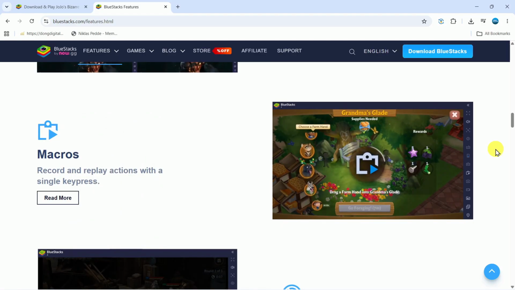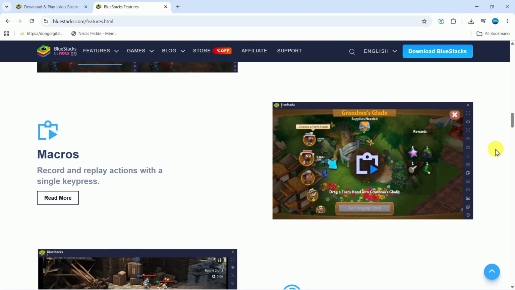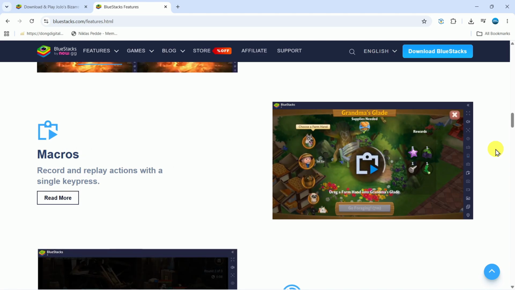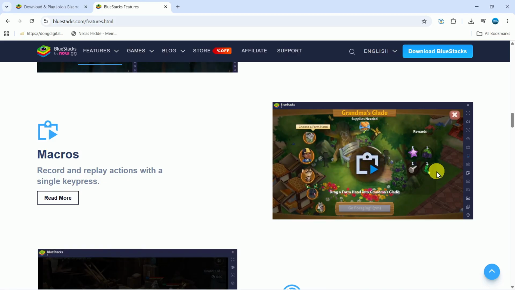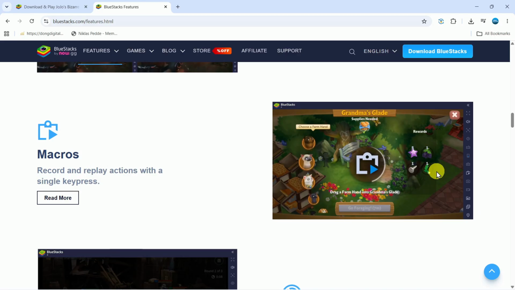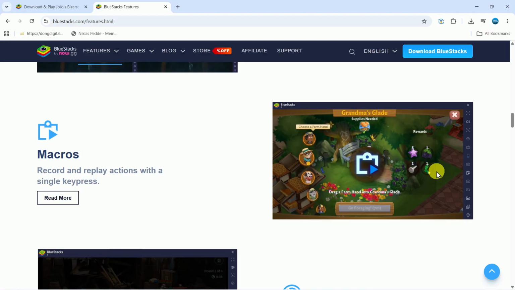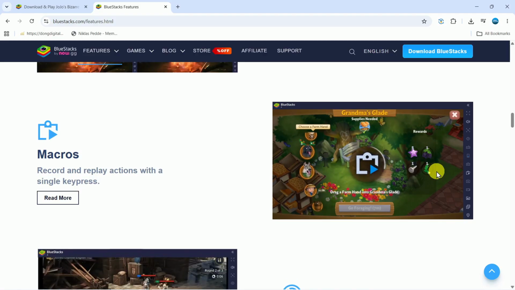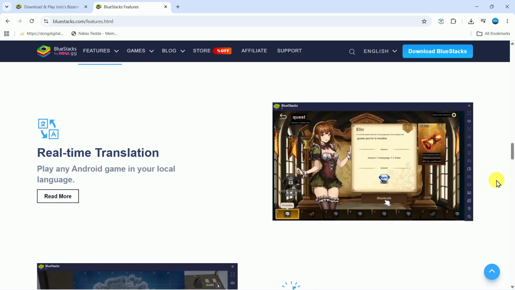Another thing I really love about BlueStacks is the built-in macros feature. What this allows you to do is record and replay actions with just a single key press on your keyboard. For example, as you can see in the example video, some Android games have tasks where you have to drag and drop and things like that, and it can get quite repetitive and boring. To speed this up, you can simply assign a single key on your keyboard and keep tapping that key to quickly go through the action, and it makes it a lot easier to get through those repetitive tasks.